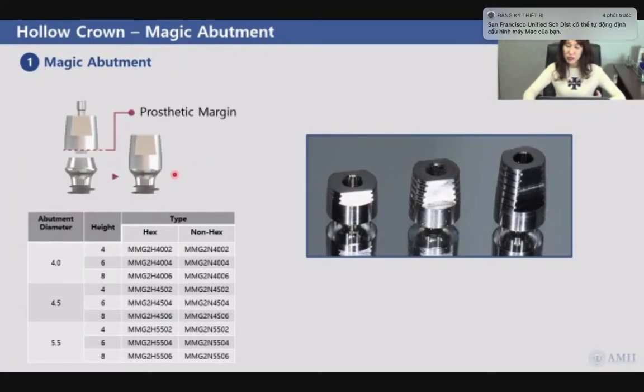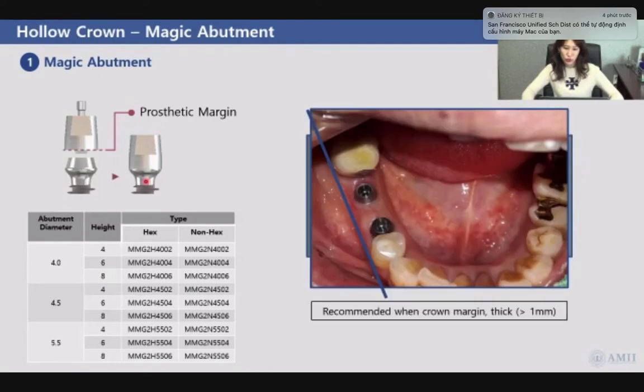But because it covers the magic post, we recommend using it when the crown margin is relatively big, like more than 1 millimeter. Nhưng mà vì nó che phủ toàn bộ cái phần post nên là chúng tôi khuyến cáo là nên sử dụng nó trong các trường hợp mà bề dày của phục hình lớn hơn 1mm. So it can be an excellent choice for the posterior area. Do đó thì nó là một lựa chọn rất là tốt cho phục hình răng sau.